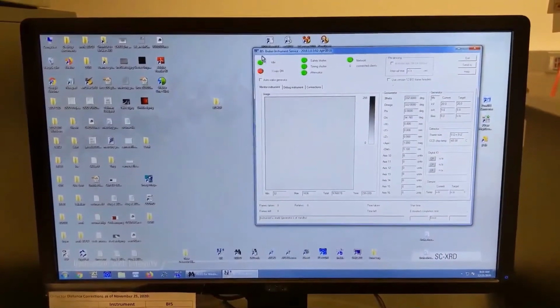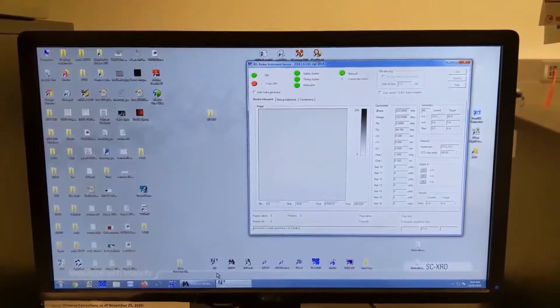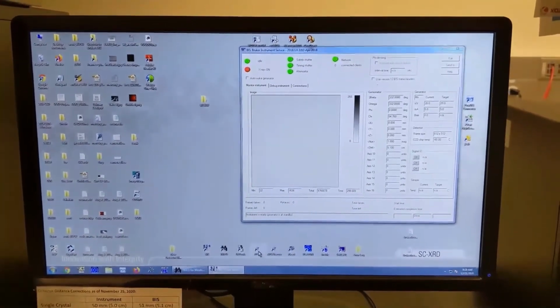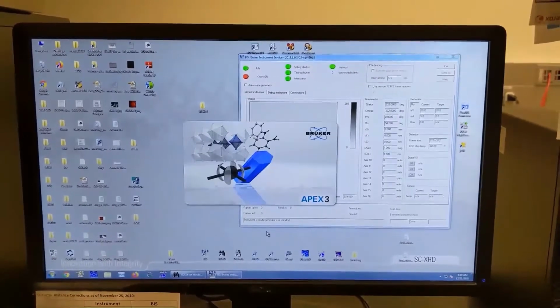The software necessary to run an experiment will oftentimes already be open. This allows the computer to communicate with the instrument and must be running before you begin. APEX 3 is the software that we use to collect and process data.